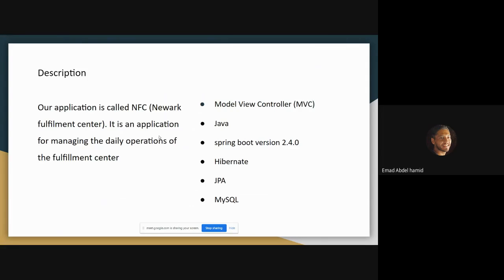A basic architecture for our application: it is built in an MVC design pattern. It was written in Java using Spring Boot to kickstart our project, and using Hibernate as our ORM framework with the JPA libraries to access the database. Our database is a MySQL database.